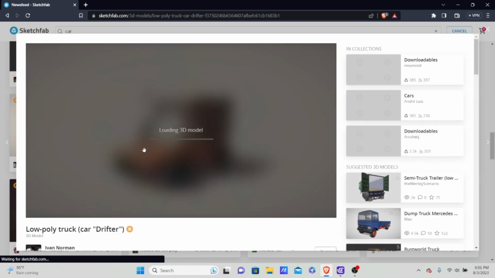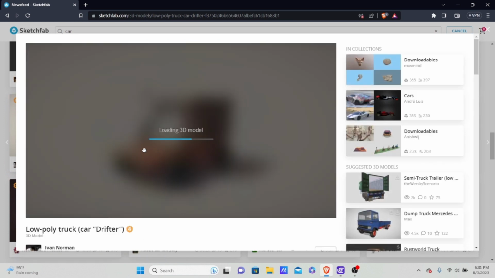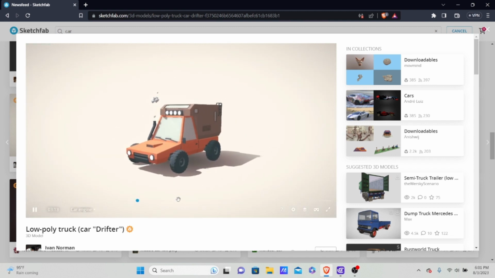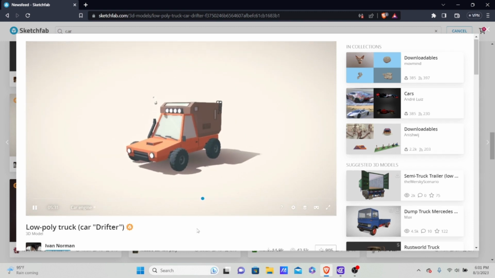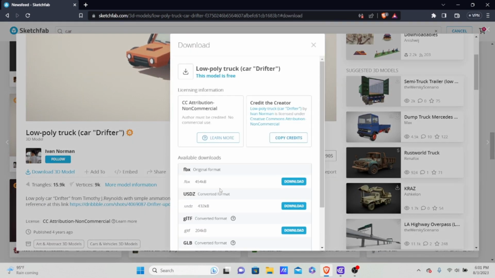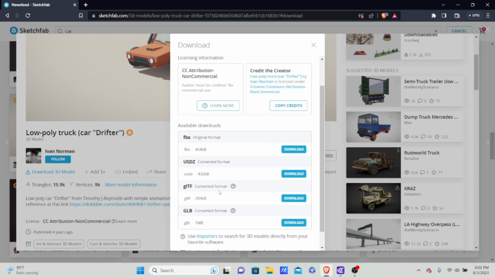But you can test out different models to see whether it lags the engine or not. I don't think one model is going to lag the engine. And see, it's a good looking truck. We're not going to be using these animations, of course, but I'm just going to download the 3D model right here. And when you're saving it, it's important to save this as a GLB.